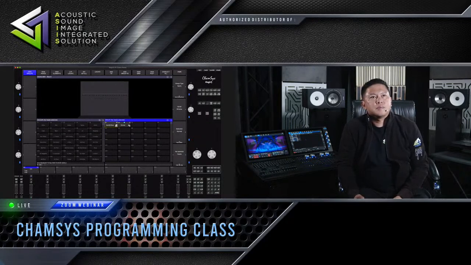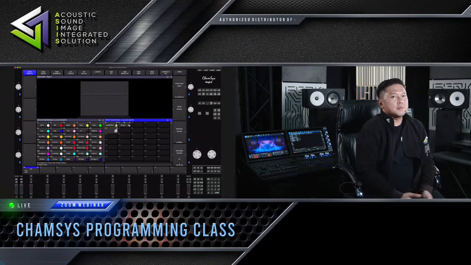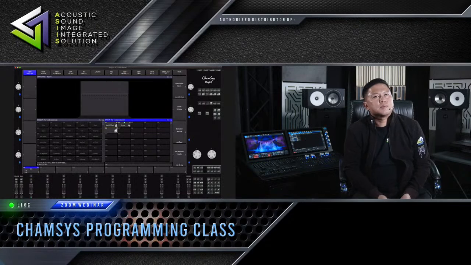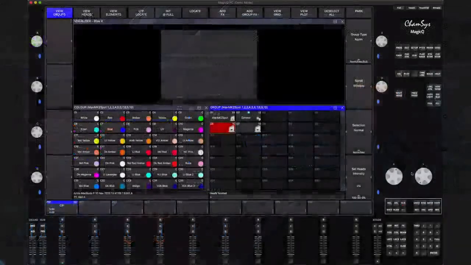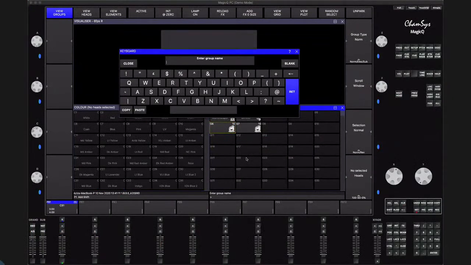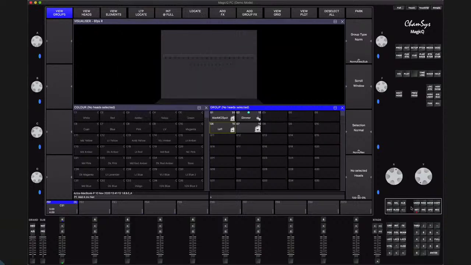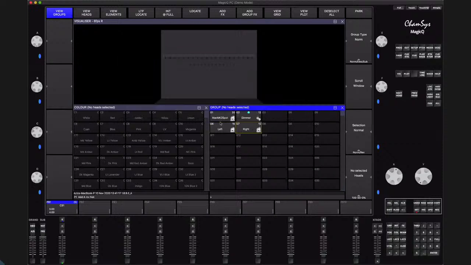So I'll put 1 through 10 add, and I will create group 1, and then I'm going to do 11 through 20 add, and I'll create group 2. So what I created is that group. I'll call them left, not stage right, just to make it simple, and I'm going to call this one right. So now this is the situation.